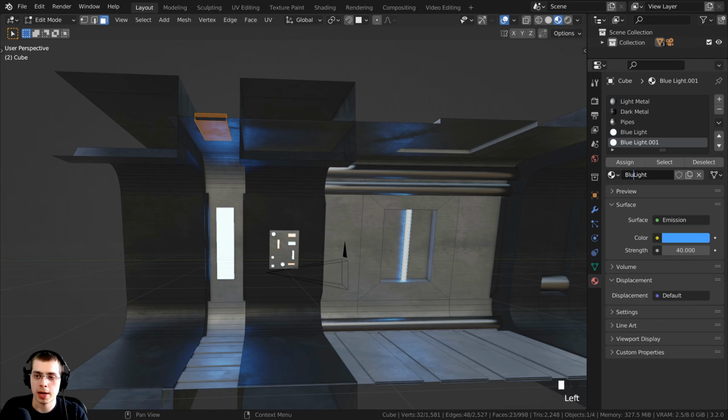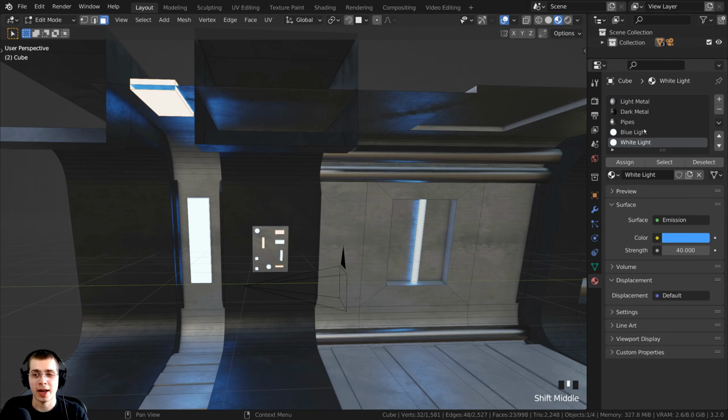I'm going to rename this material to white light. All right, there we go, white light. And then with these objects still selected, I can click on the assign button. Now right now the materials are basically the same. That's because we haven't actually changed the settings of the white light.